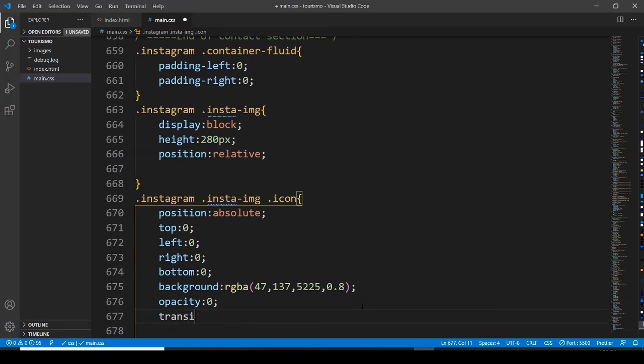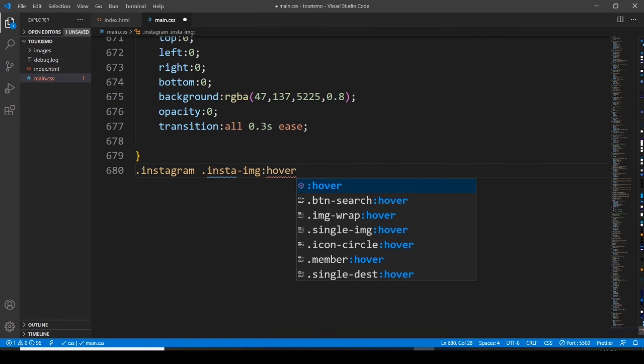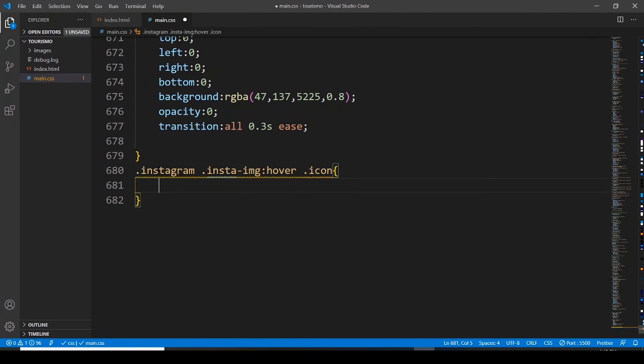So transition is going to be all 0.3 seconds ease. And let me bring it in the middle of the screen. Okay, now we have to go with the same selector. Let's paste it here, and let's go with the hover element, and here is the hover and icon. So it is going to have an opacity of 1.